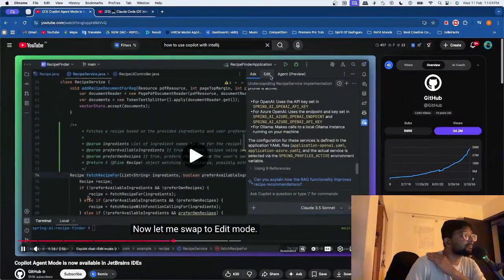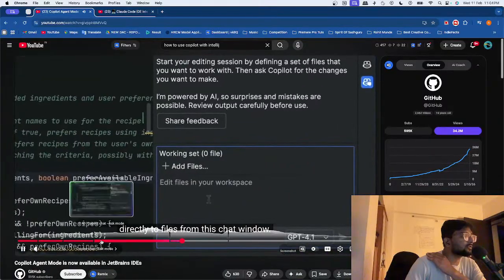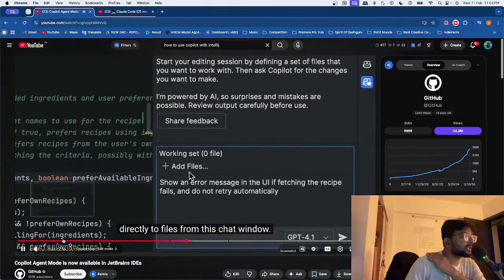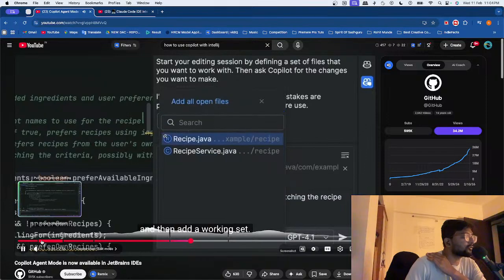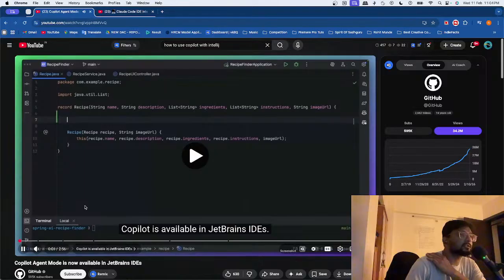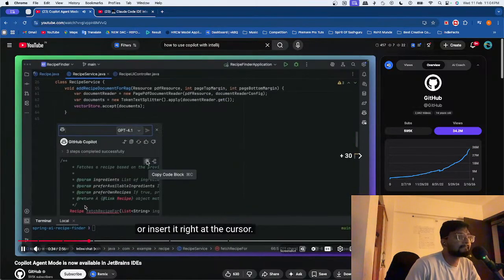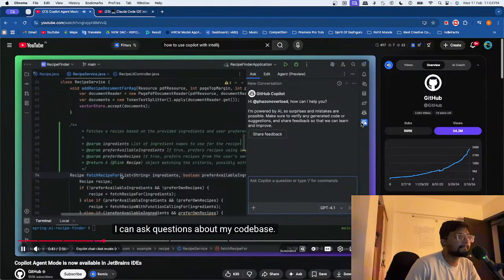In edit mode, Copilot will make changes to files directly from this Copilot chat window. I can add an inline prompt, chat, code, and then add a completion. Copilot is available in JetBrains, but how to install? Suggested code to accept will appear. In ask mode, I can ask questions.